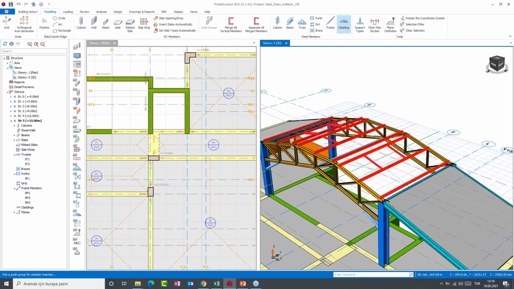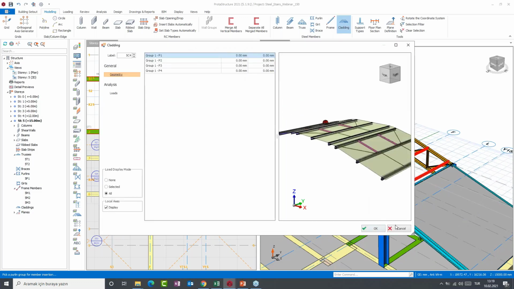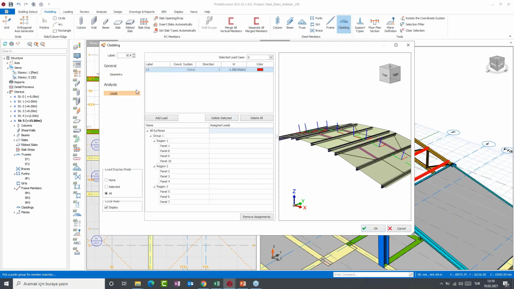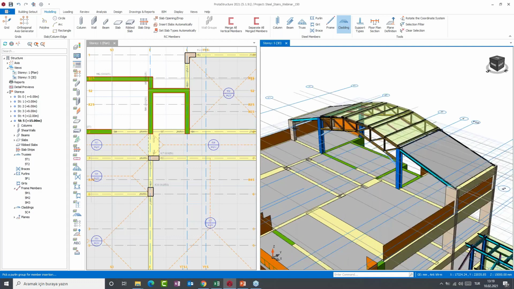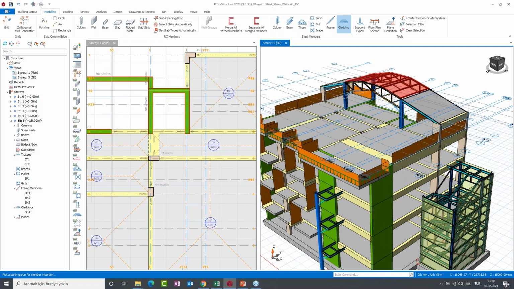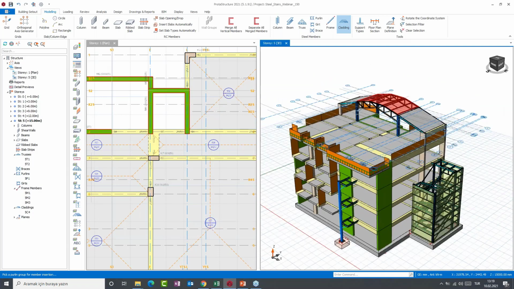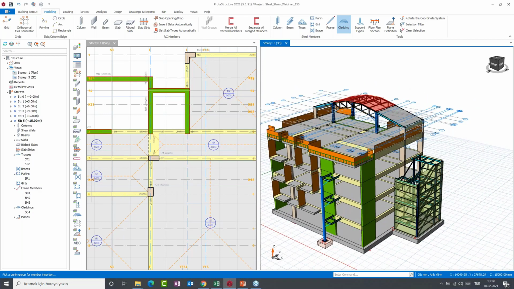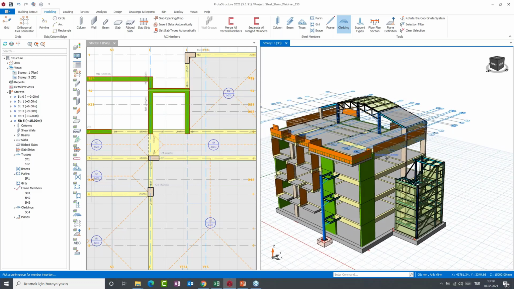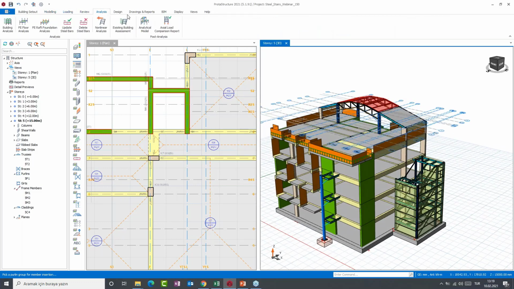You could also come here and put a cladding on top. Okay. So it's very easy. You could add a load here as well. And if you're happy with this, you could just go ahead, just like so. Now our model is ready to be analyzed and for all automated designs. And I can just quickly go to the analysis section here.